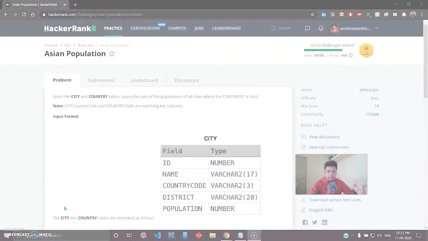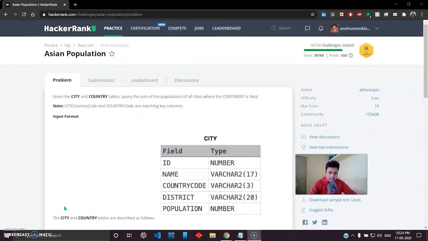You're getting up to 4 decimal places rounded off values, and that is your Manhattan distance between the point P1 and point P2. Here is our first join problem, which is Asian population, and here you will obviously have two tables, the city table and the country table, and you have to query the sum of the populations of all cities where the continent is Asia. You have to use the dot operator here to access the value because they have the same column which is storing these values as the country code. In table country your values are stored in code, and in table city your values are stored in country code. So using the dot operator you have to access the tables and then join them. So this is a type of SQL join statement.